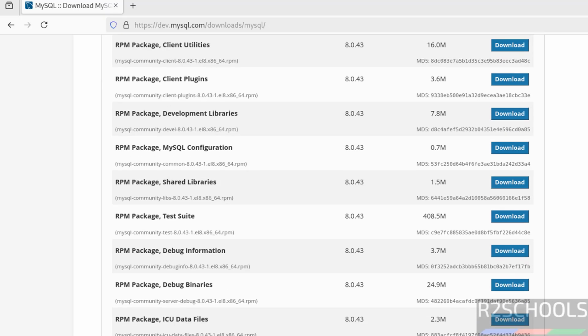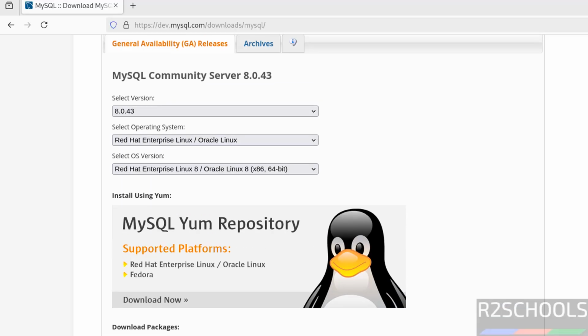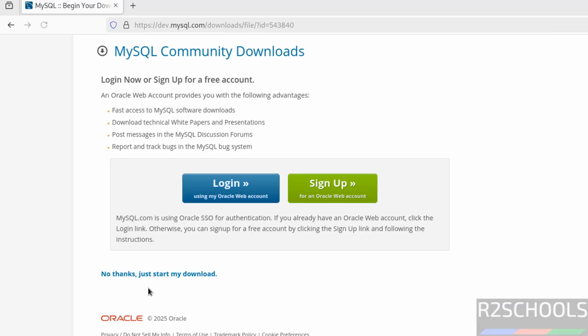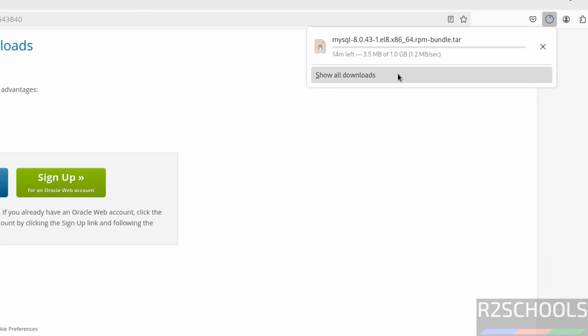installed is populated. But instead of downloading each package, just download this RPM bundle. So click on download, then click on no thanks, just start my download. See, download started and its size is about 1 gigabyte.